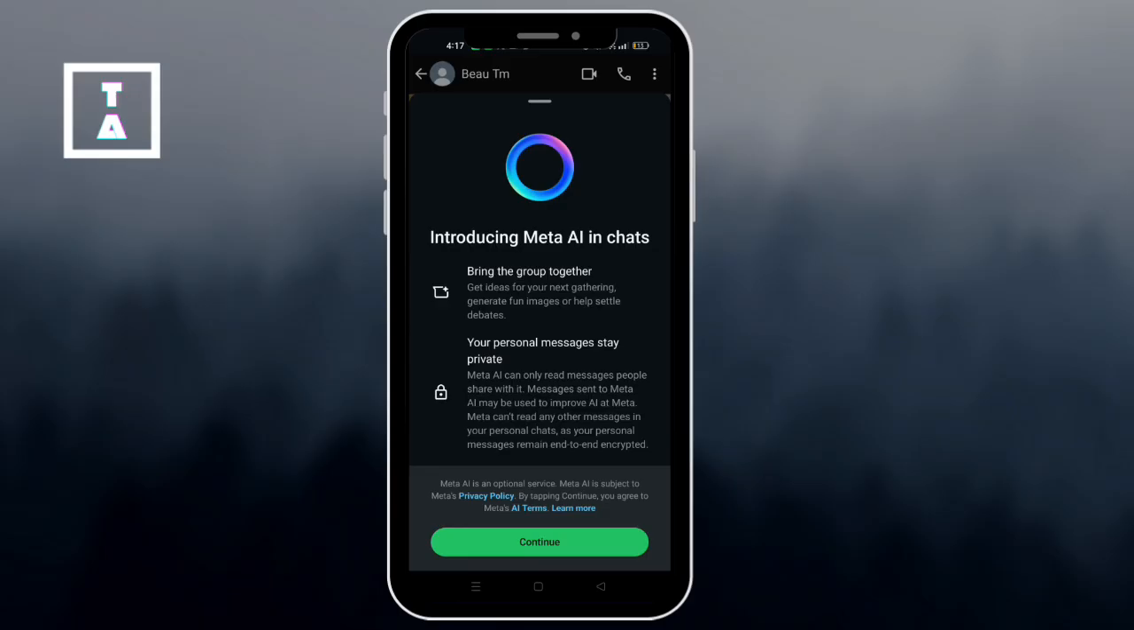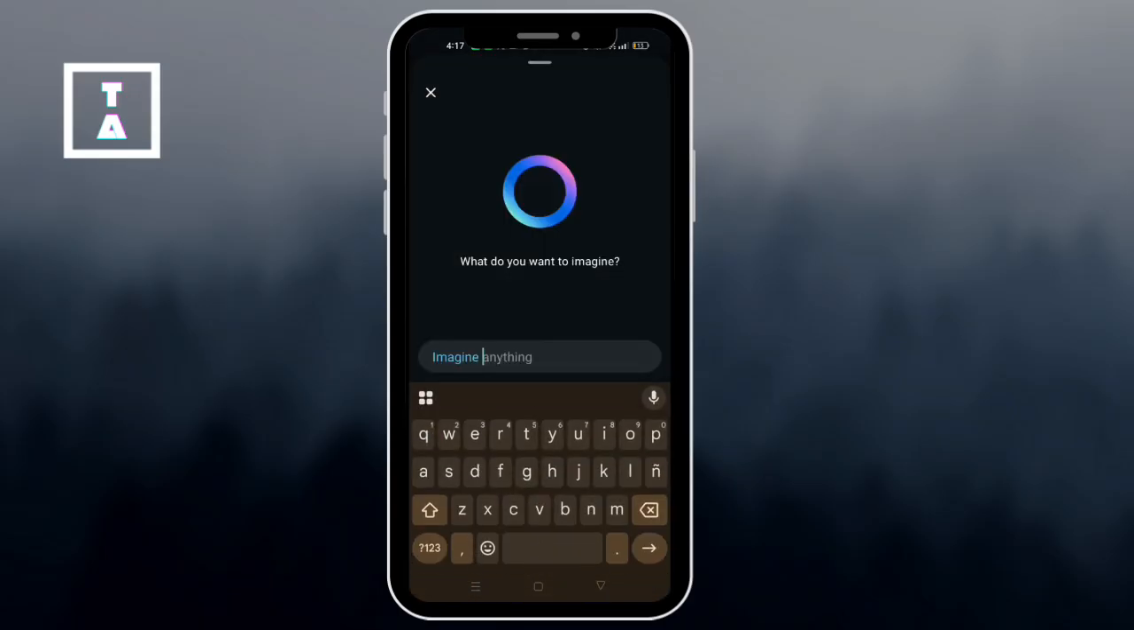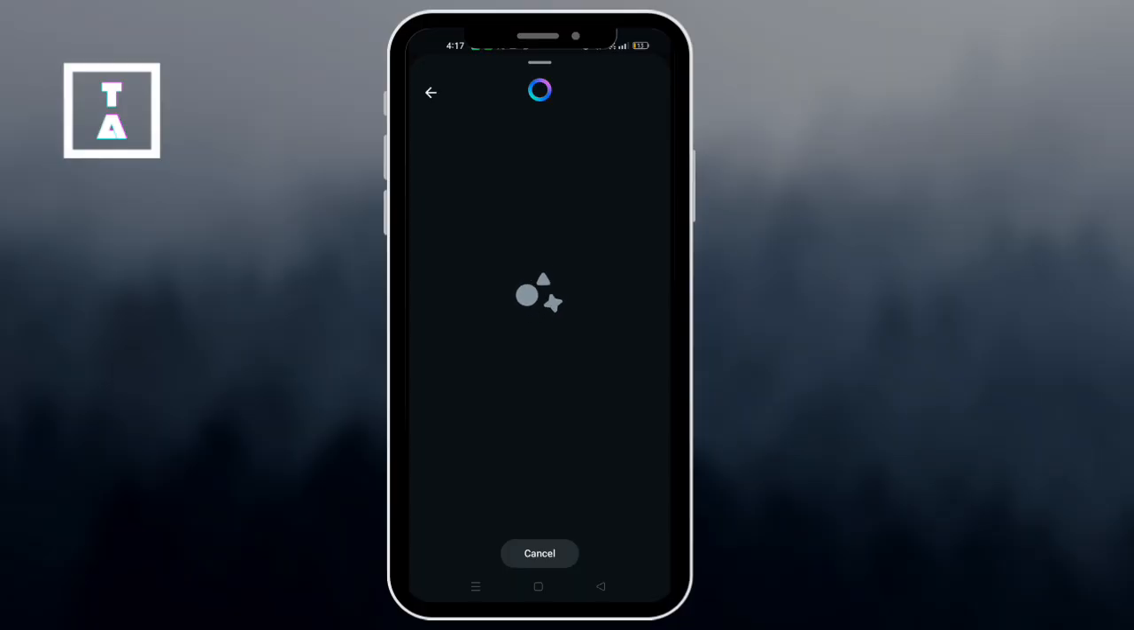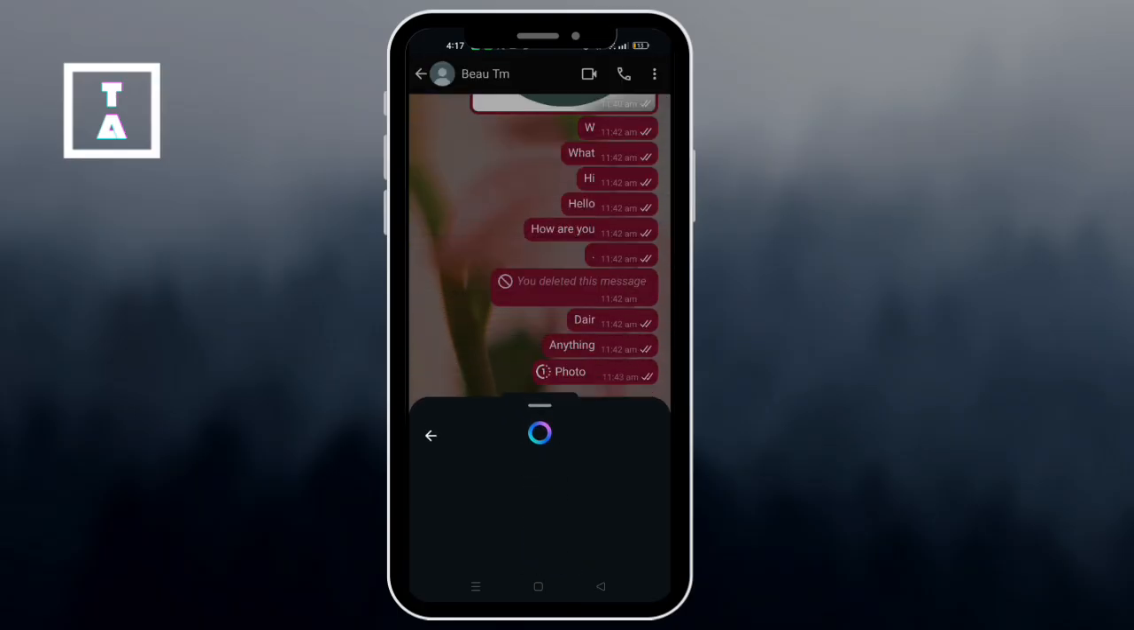And here, WhatsApp can also create AI stickers. Go to any chat, tap the emoji, click stickers, and click create. You can choose generated with AI and enter your prompt. Then long press a sticker and add it to your favorites.